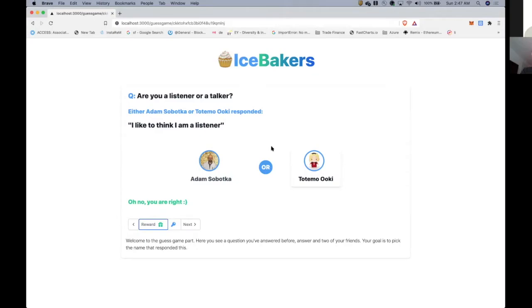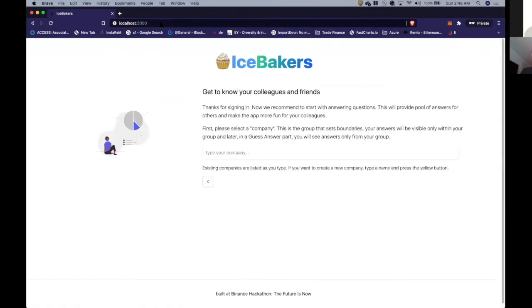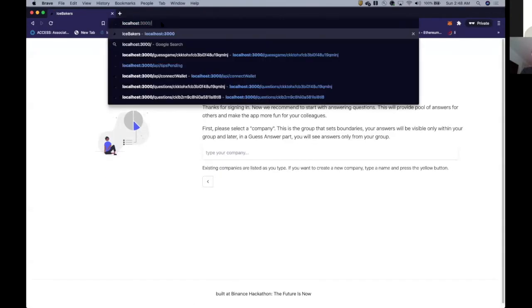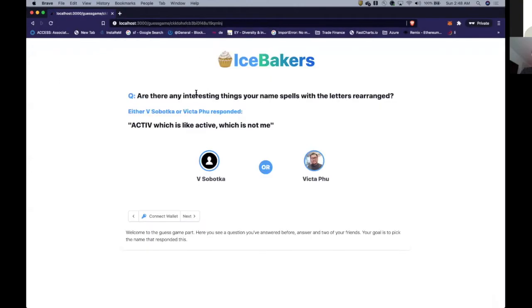Then if I log in as this Toteme Oki guy, say on this particular screen, yep, I've got some tips pending. So I can go to that guessing game and have a look. And I will see that, yes, in fact, someone has tipped you and you can claim that tip. This gives the user some incentive to create a wallet and register that wallet inside the system as well.